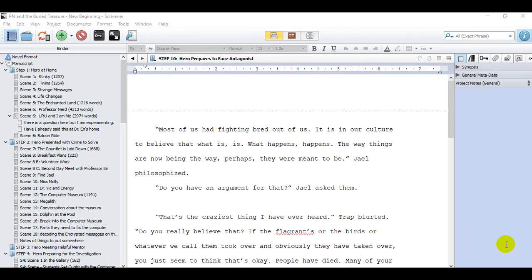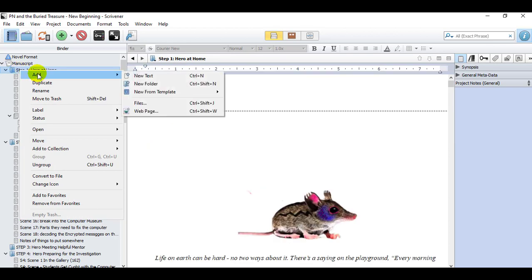For those of you who don't have Scrivener, this is the Scrivener interface. This is what it looks like. The thing I like about Scrivener is over here on the left-hand side, you can have as many folders and as many text files as you want. If you need to add more folders, you just right mouse click on your folder and you tell it add, and you can add new text, new folders, anything from a template or a website too.